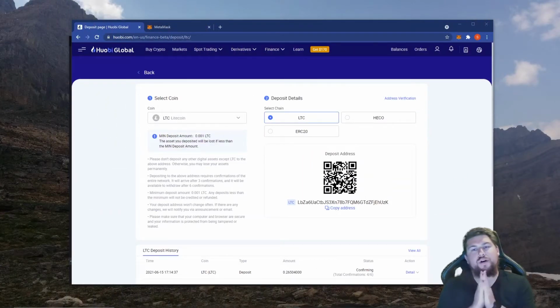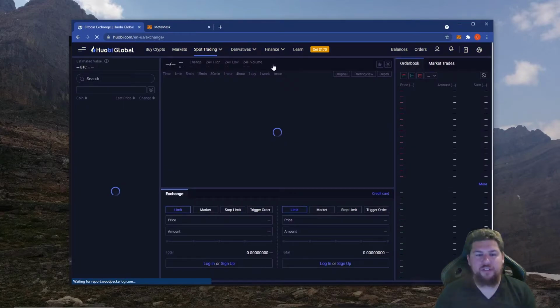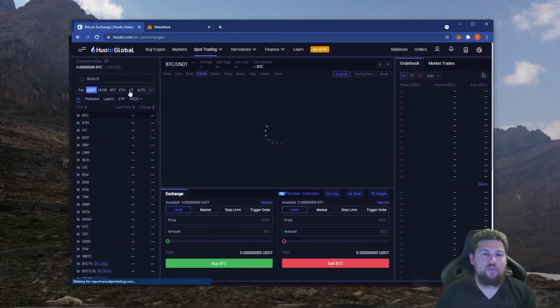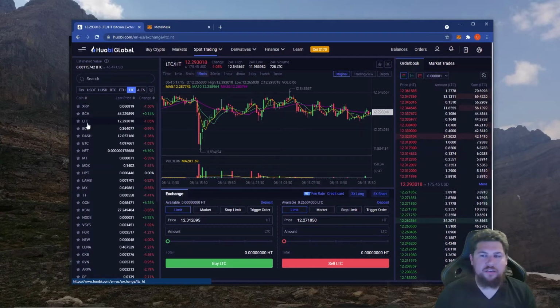All right, so the Litecoin has just arrived on the Huobi Exchange. I can see here. I think it only needs 3 confirmations, but it does 6. So it should be available after 3 confirmations. That took about 2 or 3 minutes, so not too bad. So the next thing we're going to do is trade the Litecoin for Huobi token. So we can do that if we go to spot trading and exchange. And then we click here over HT pairs. I can see LTC here, so I'm going to click that.